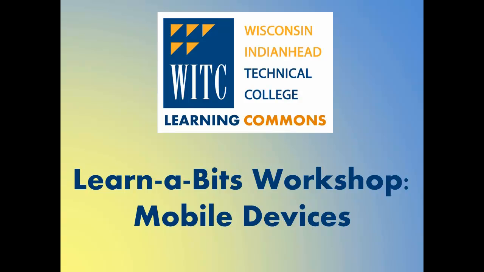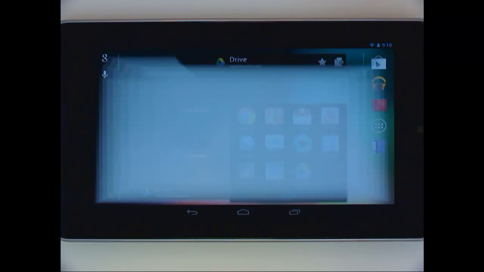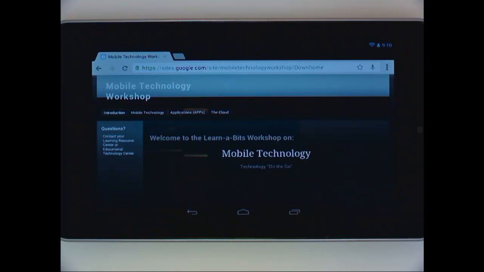Let's start by looking at how to browse the internet on a mobile device. Now you can go ahead and open up a web browser. In this case I'm going to use Chrome, and this works exactly the same as Chrome that is installed on a desktop.